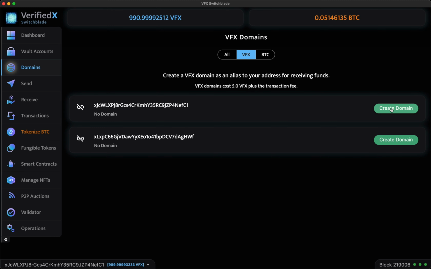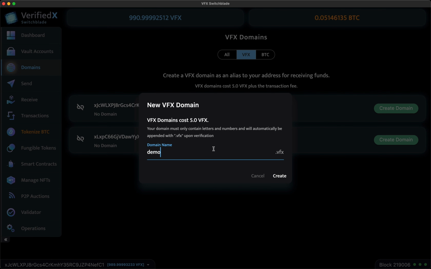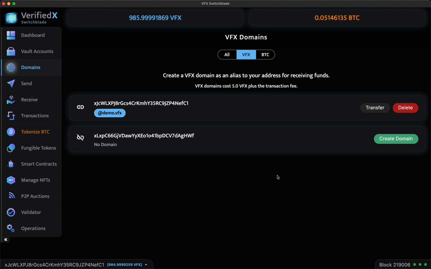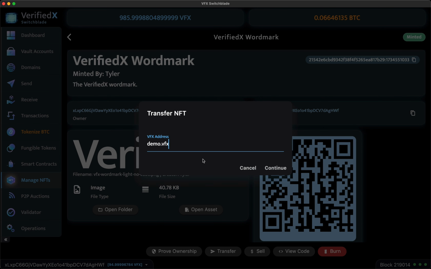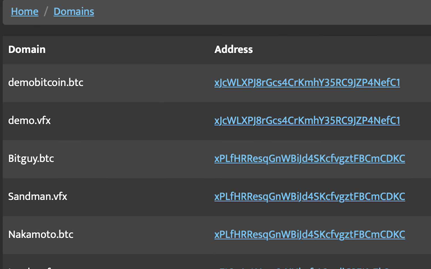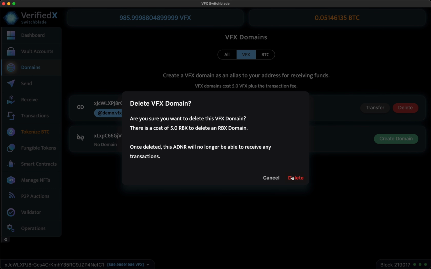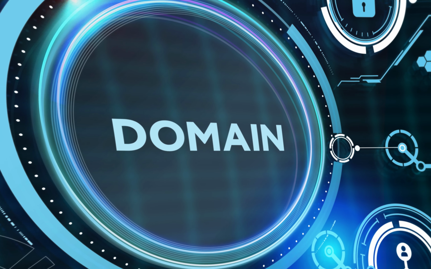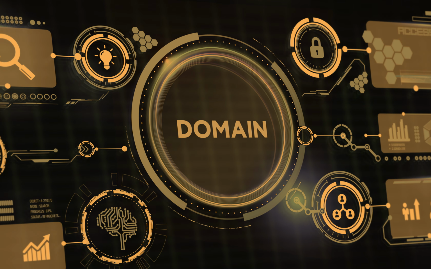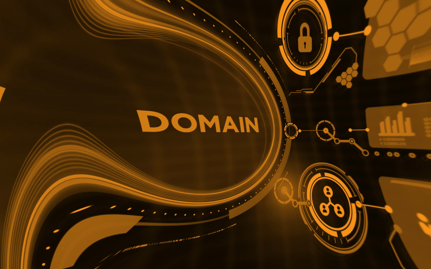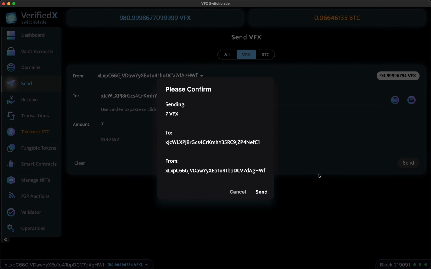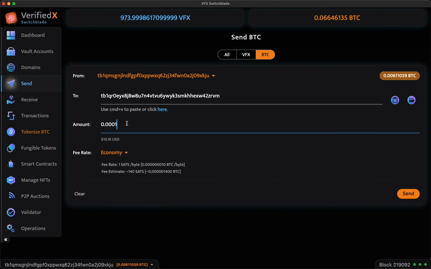Domains. Domains are unique aliases for your VFX and BTC addresses. Instead of sharing your wallet address, other peers can send funds or assets directly to your VFX or BTC domain. Each domain is unique within the network. Domains cost 5 VFX, which is burned when purchased. You can transfer or even delete your domains at any time. It is anticipated that domains can potentially become highly valuable as they are unique and may lead to self-hosted on-chain websites.